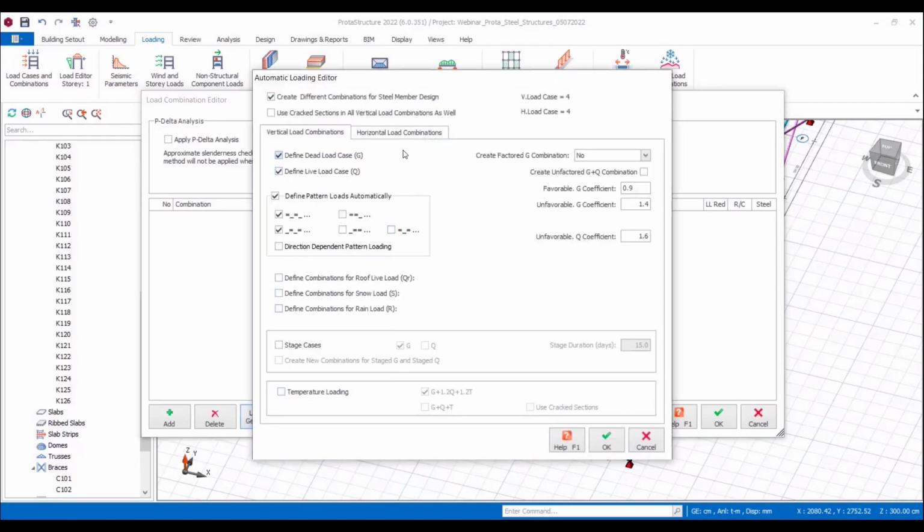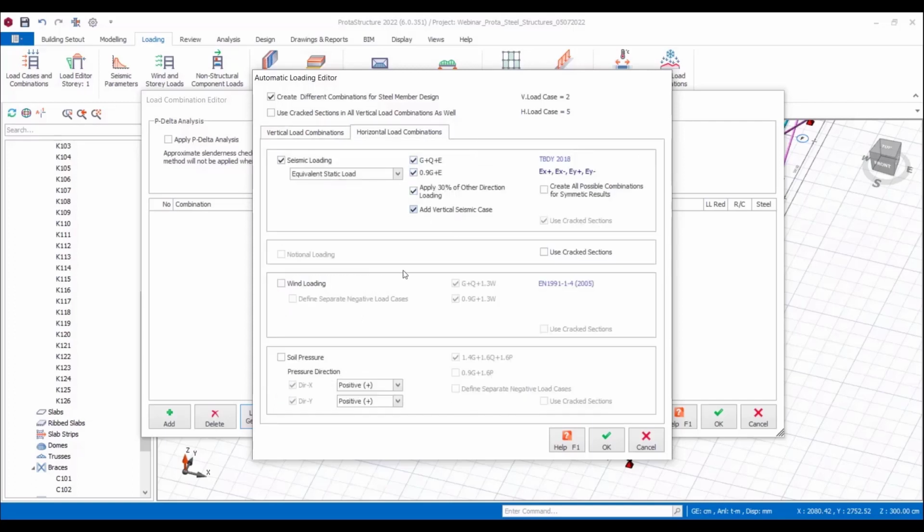For example, in the loading generator, you can define snow loads, rain loads, temperature loading, and wind loading as a horizontal load. Let's pick the snow loads and rain loads. Let's click the temperature loading. And as I mentioned before, you can assign wind loading. Also, you can assign seismic loading. You can assign negative wind.